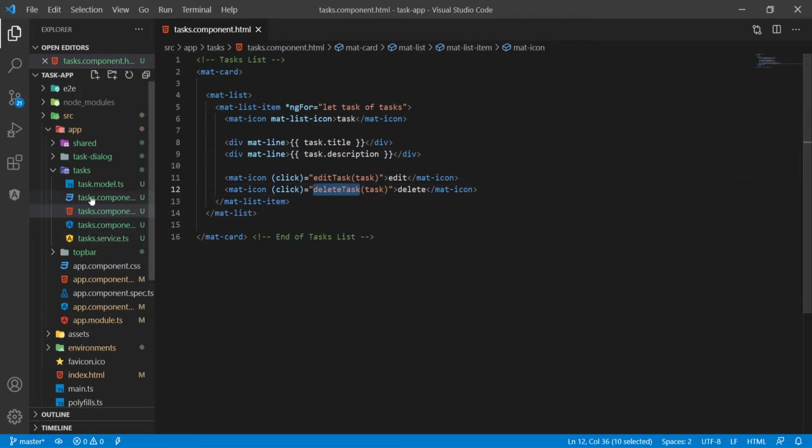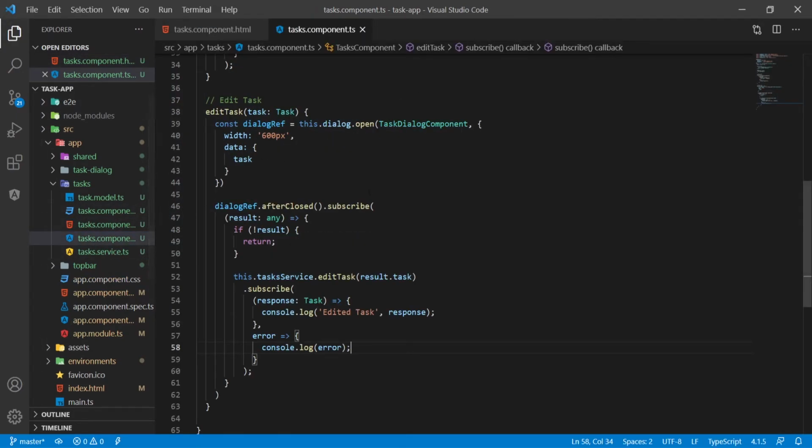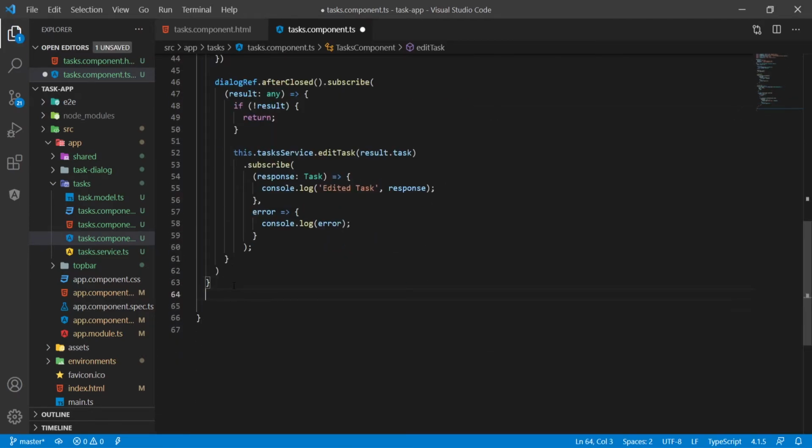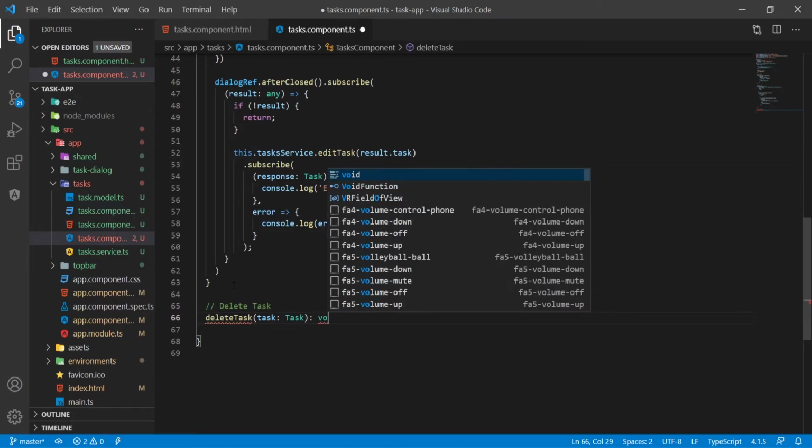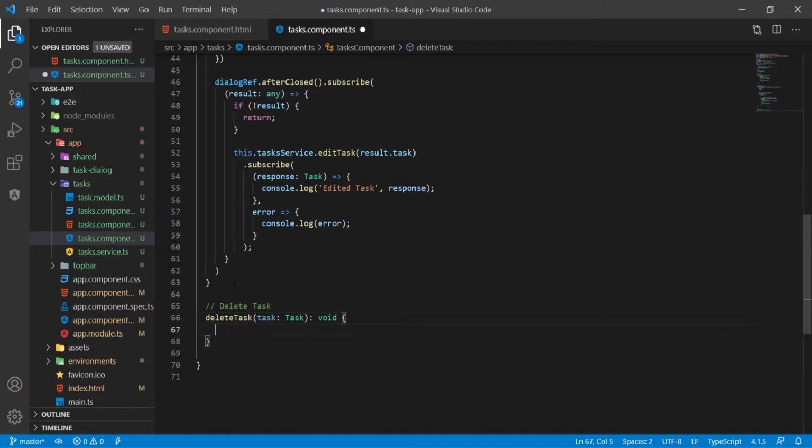Copy this task method, go into TypeScript file, and after this edit task, after that I will here use delete task method. We will get back task with the, well, its model is task, and this will be, yeah, we could set here void here, because it will return nothing for us.